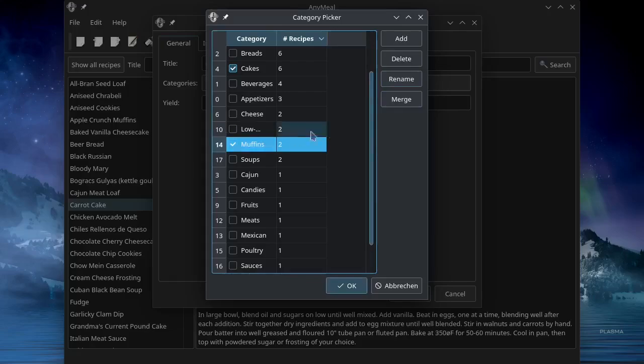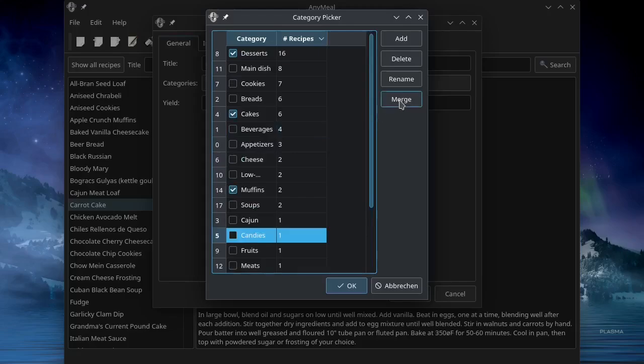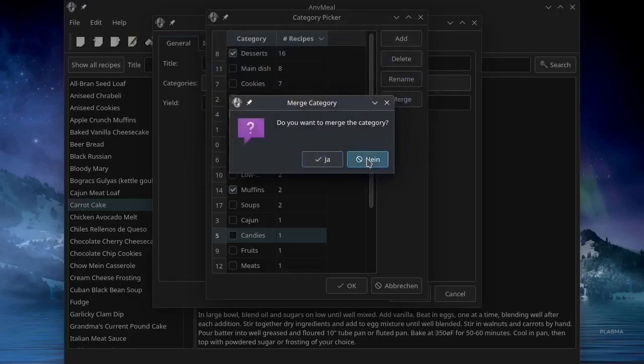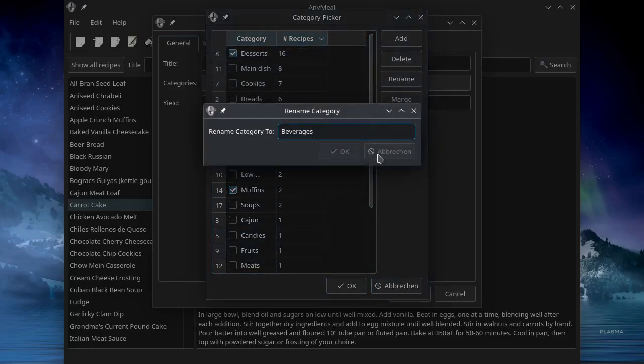We can even merge categories. So you could, for example, if I wanted to, I could merge candies into cookies. So I would here type cookies and then merge it. I don't want to do this now. You can delete category or rename categories as well.